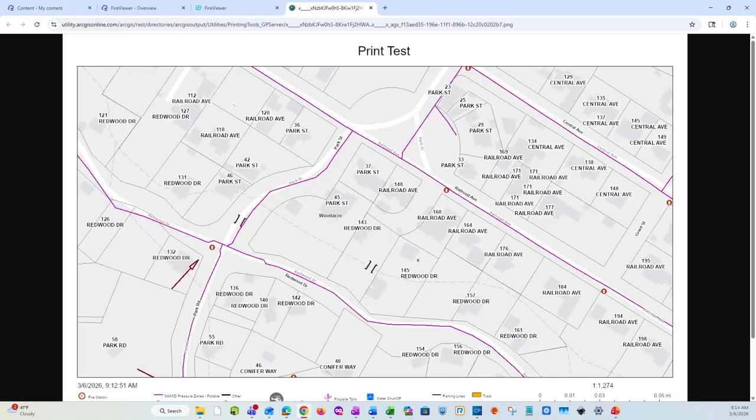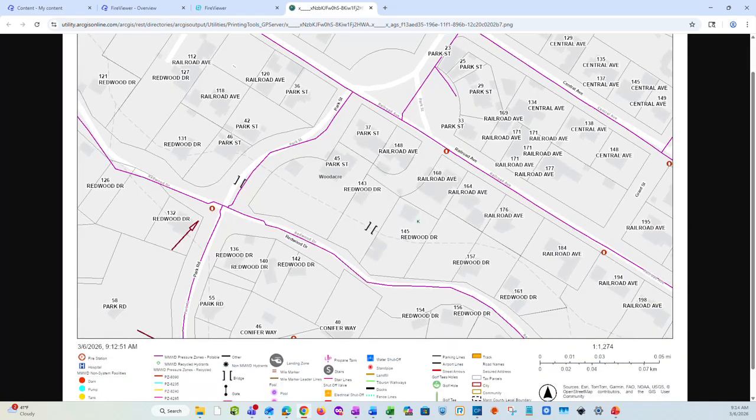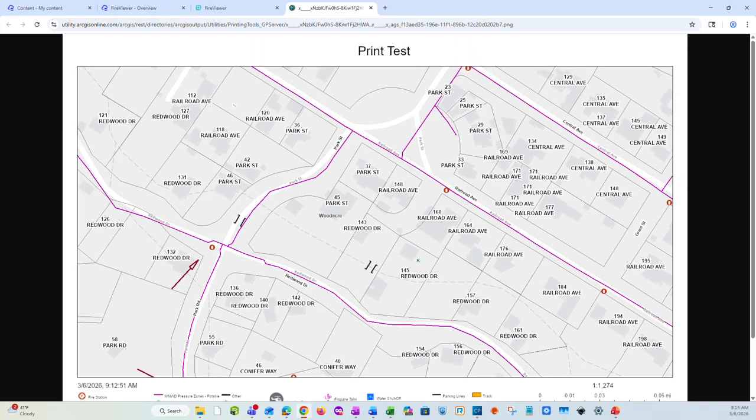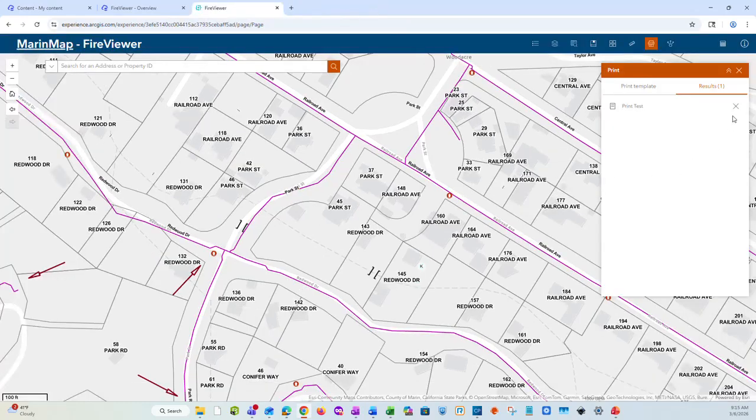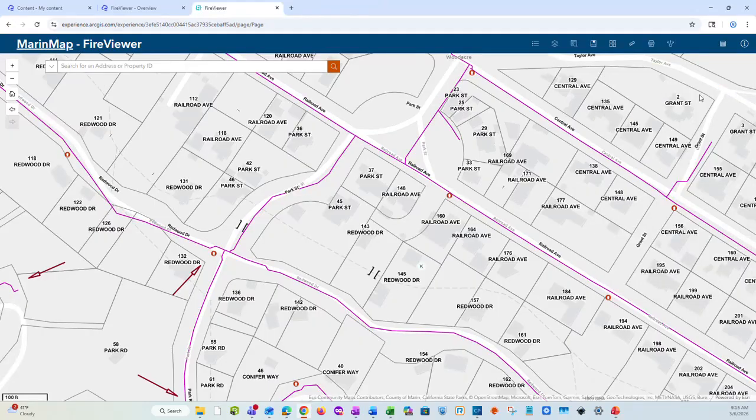So fairly simplistic, but pretty powerful tool here to just grab a screenshot with some information that will help guide someone that you're looking to share your map extent with. I'll exit out of that and go back into the application. And we can exit the print tool by just selecting the X close button at the top of that menu.